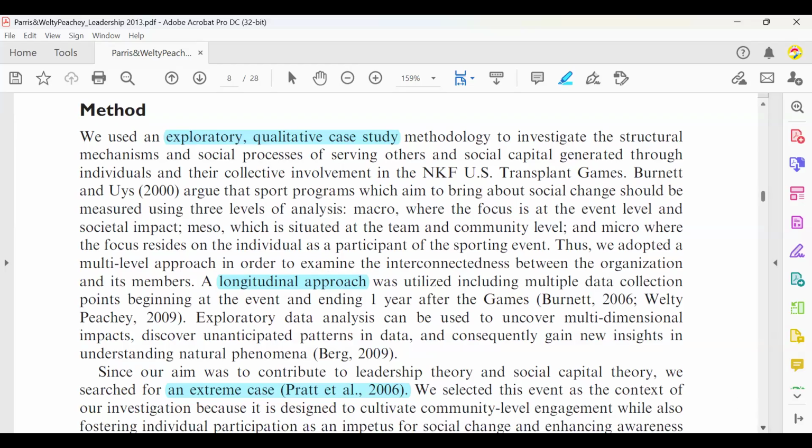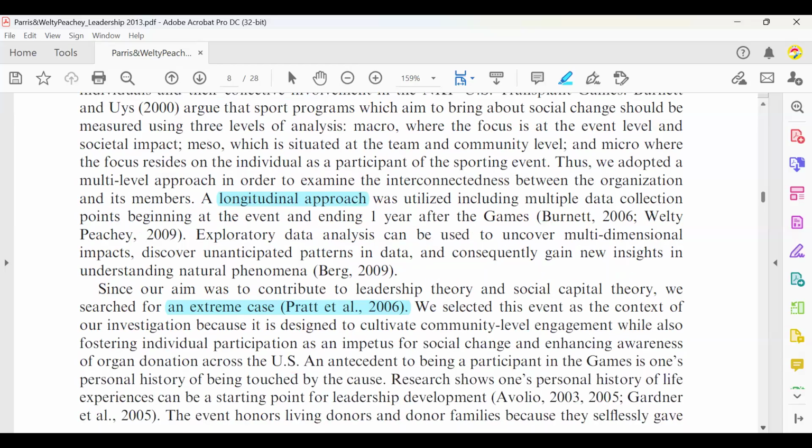Now, how do you pick a case? What is the context that you're picking? In a case study, it is important to discuss why that case was suitable. In this case, they say that this context was chosen because it is an extreme case. An extreme case is when it is possible to explore that phenomenon in a highlighted fashion.